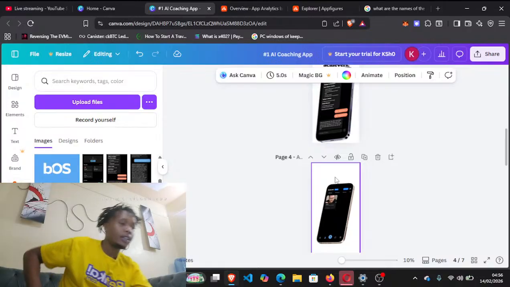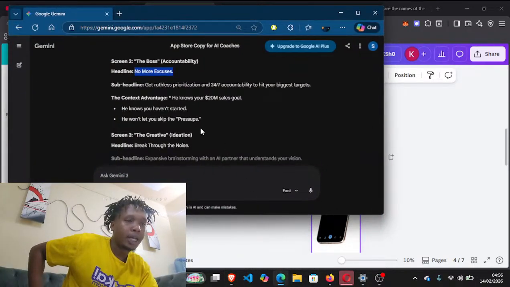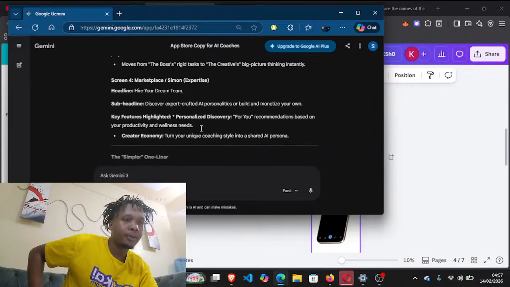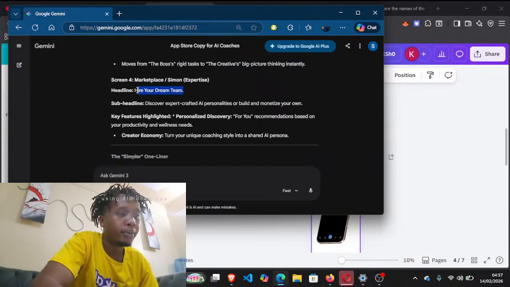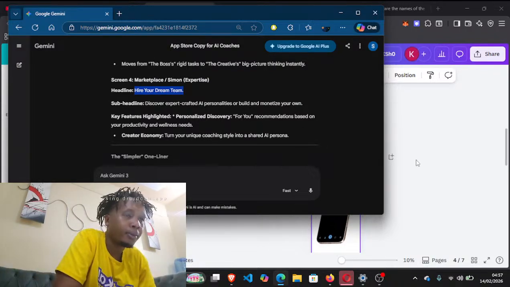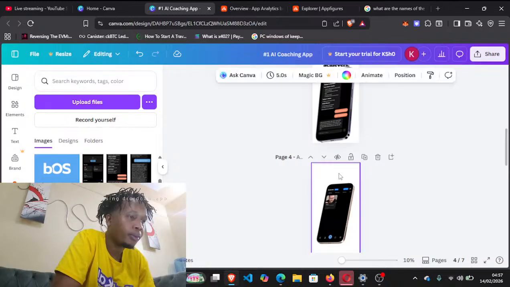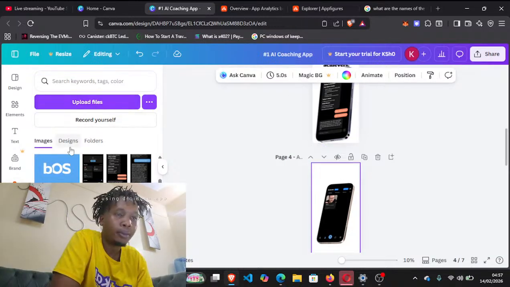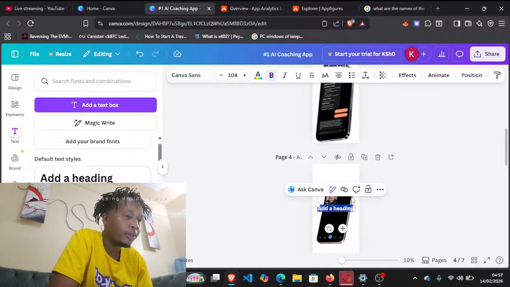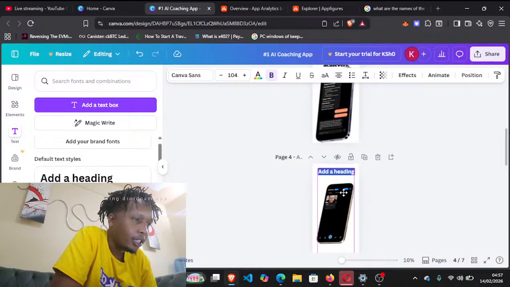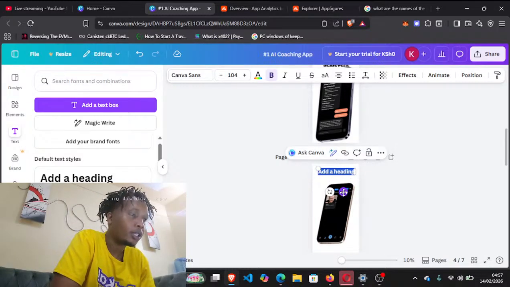No, we actually want content for the marketplace. Yeah, hire your dream team. So we add a text. We'll make it a heading. Let's move it here. I like to move it. Paste that there. Control A.